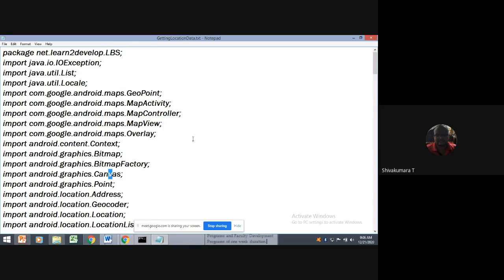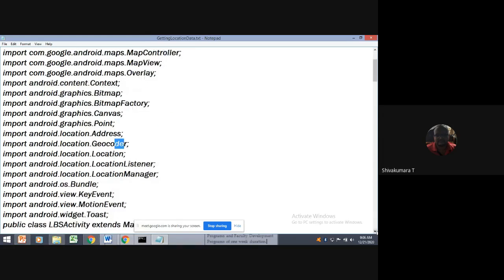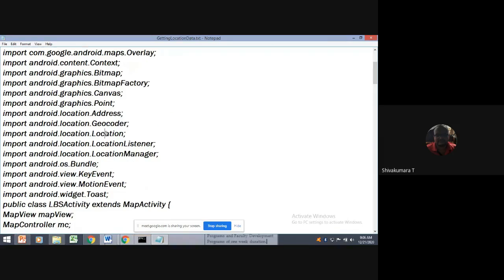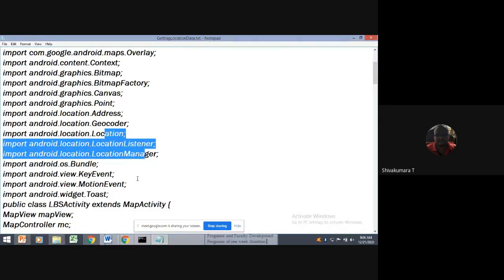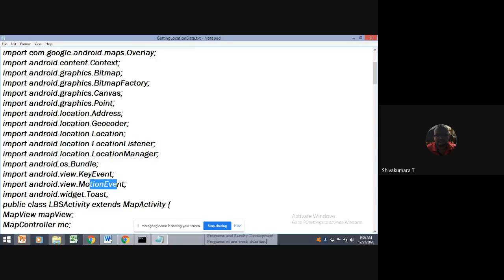Canvas is used to draw the map onto an activity. Point is used to fix the point of access. Address, Geocoder, Location, LocationListener, LocationManager. These are all used for managing the location. Then MotionEvent and KeyEvent are important, because when you are moving from one place to another, the motion needs to keep track of the coordinates of the device.